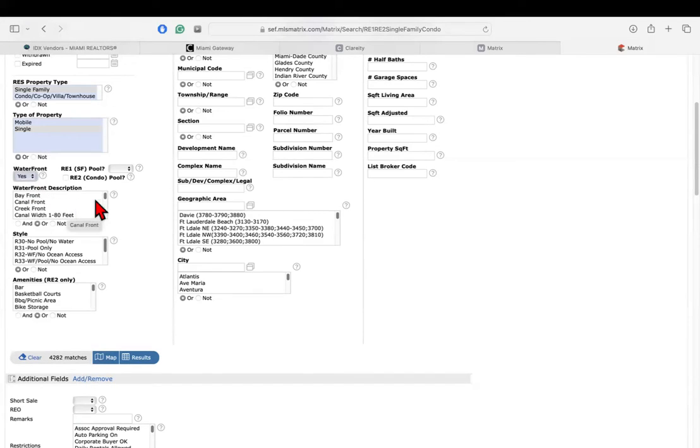is either near maybe a canal. They have a boat they're bringing down from New York. They want to make sure that it's a canal front. They might be interested in maybe lakefront property. Again, small boat. Just showing you guys several options on purpose. And then the next one is if the property's oceanfront.